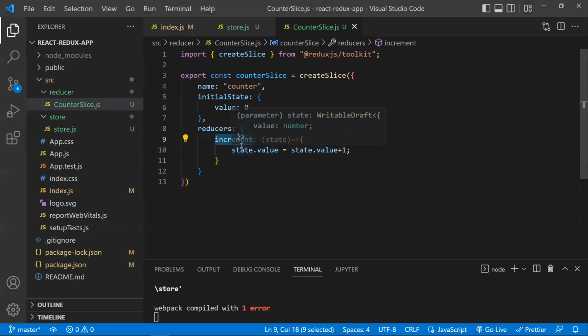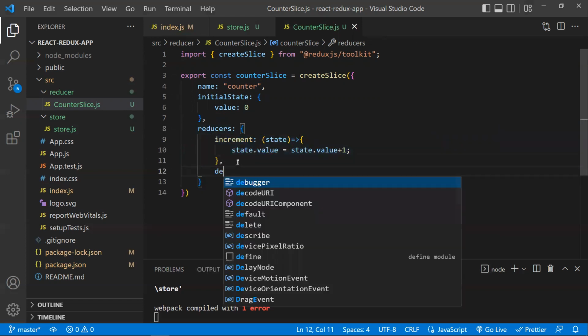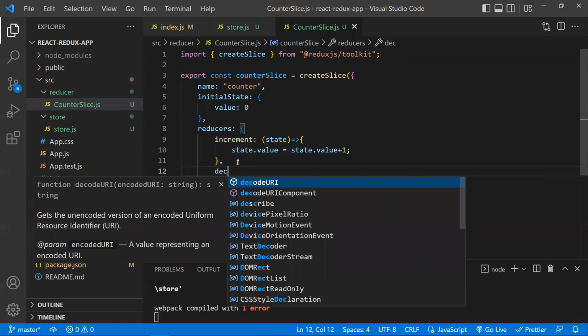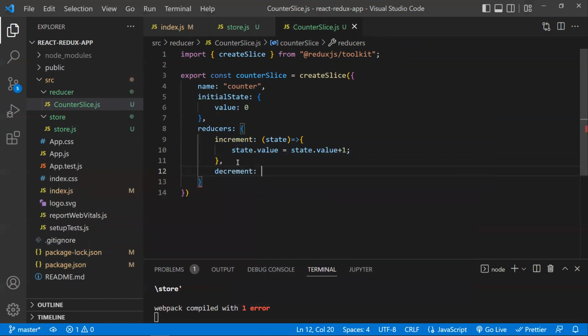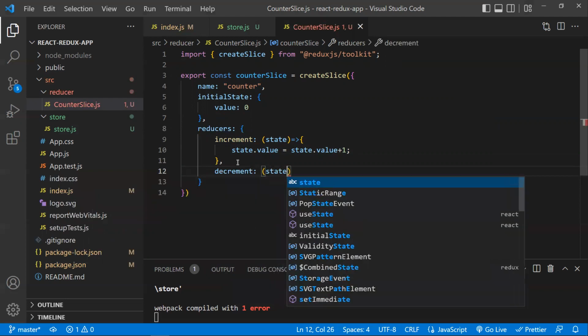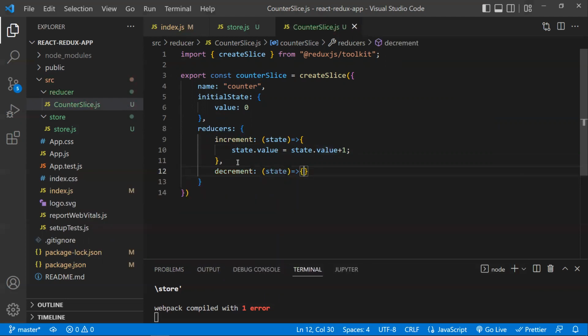Whenever anyone does this increment action, what does this reducer do? It is going to take the existing state value and add plus 1 and it is going to return back this state again. So this is what it is going to do. So this is one of the reducer functions. So let's write one more reducer function called decrement. In the same way, we'll be writing the decrement method. In the decrement also, I will be writing the same state, and the arrow function state dot value equal to state dot value minus 1.